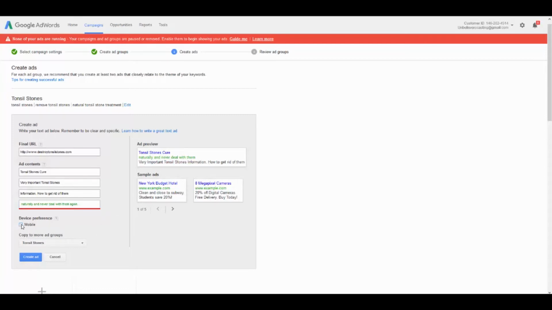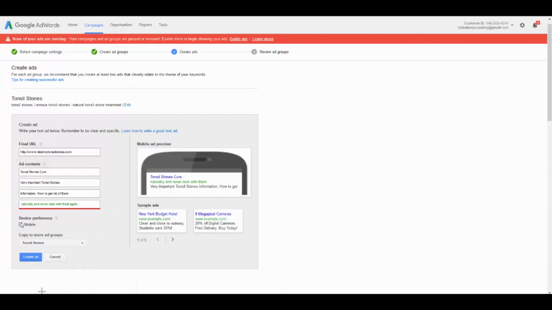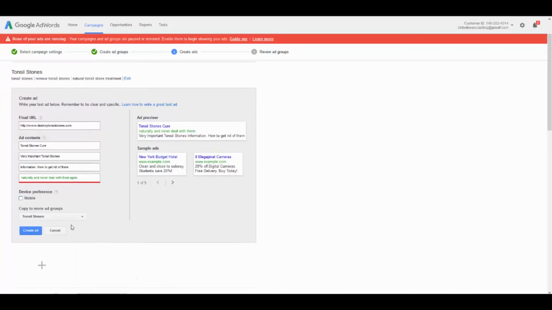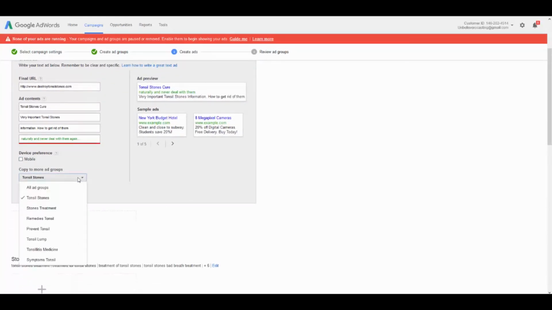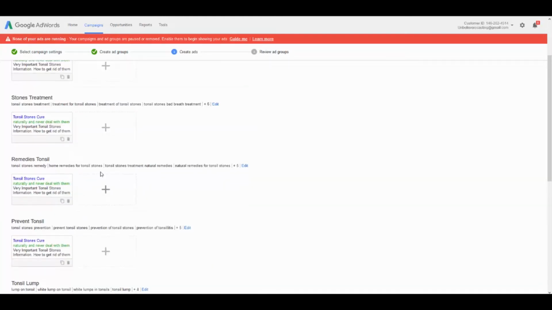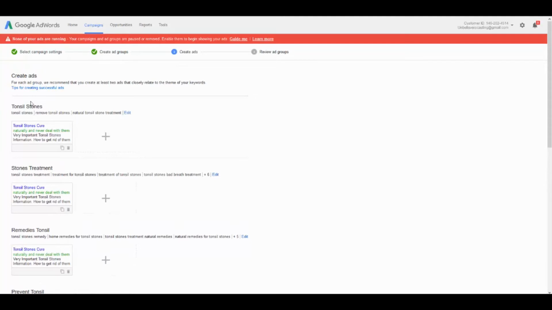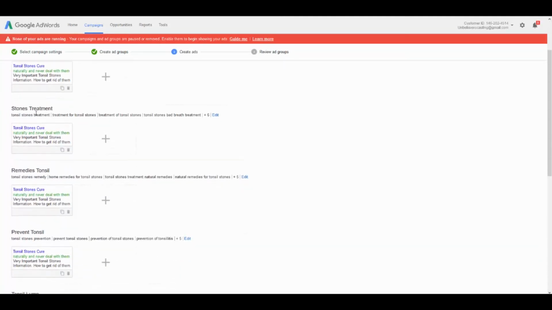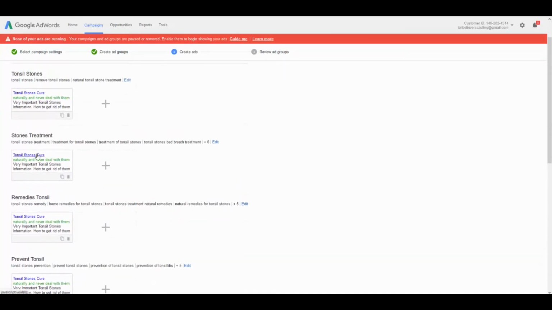So then you can set a mobile ad as well if you wanted to. That's up to you. Copy to more ad groups. We'll copy that to all ad groups and choose create ads. And then we could create another ad related more to the keywords here. So we've got stones treatment.